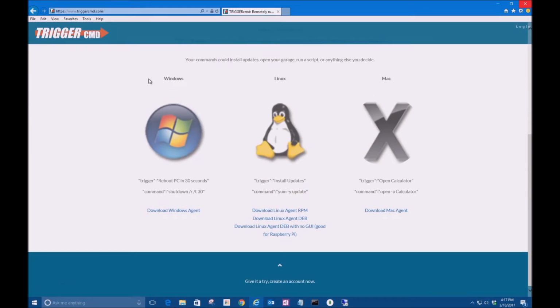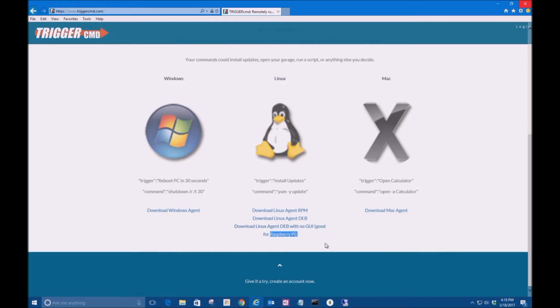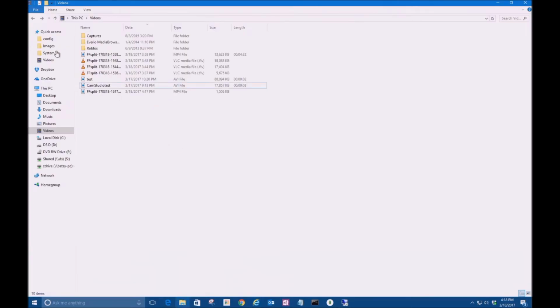To run the commands on your computers, you need an agent installed, and you can install one of these types of agents. Within Linux, you've got RPM, deb, or a special deb for Raspberry Pi that has no GUI, but it's compatible with the ARM CPU. So I won't spend the time to download it because I've already done that.